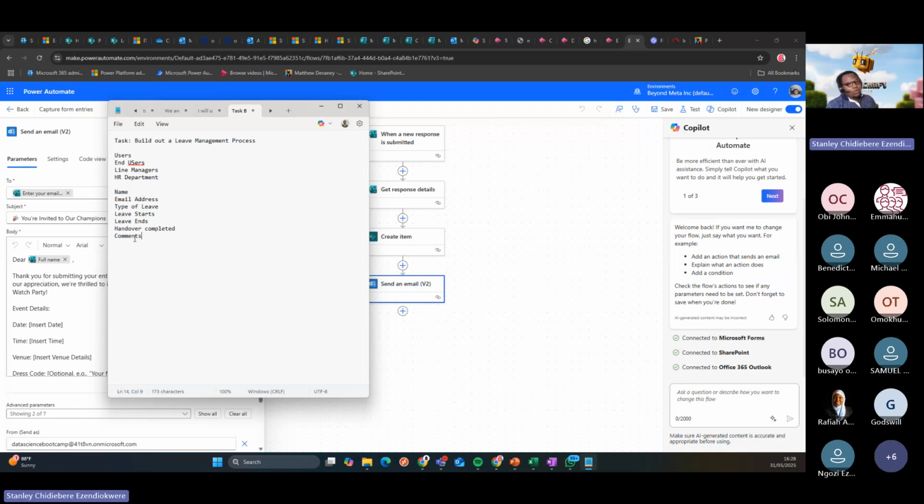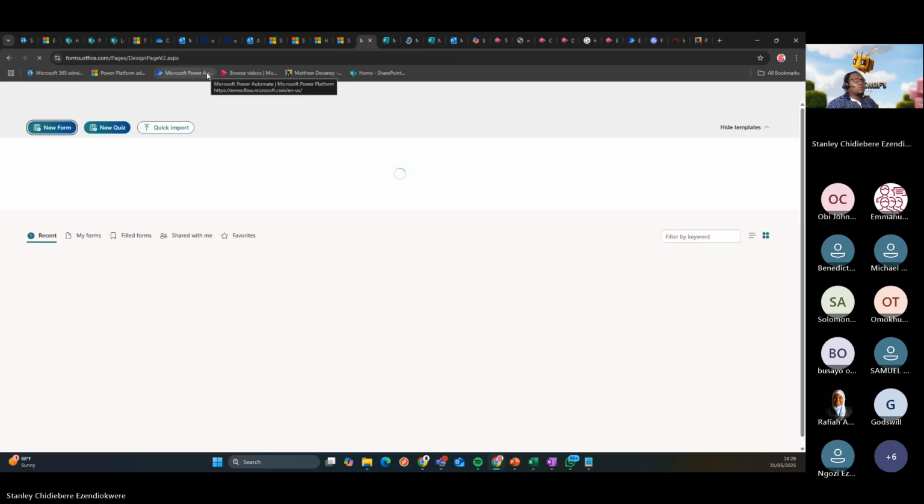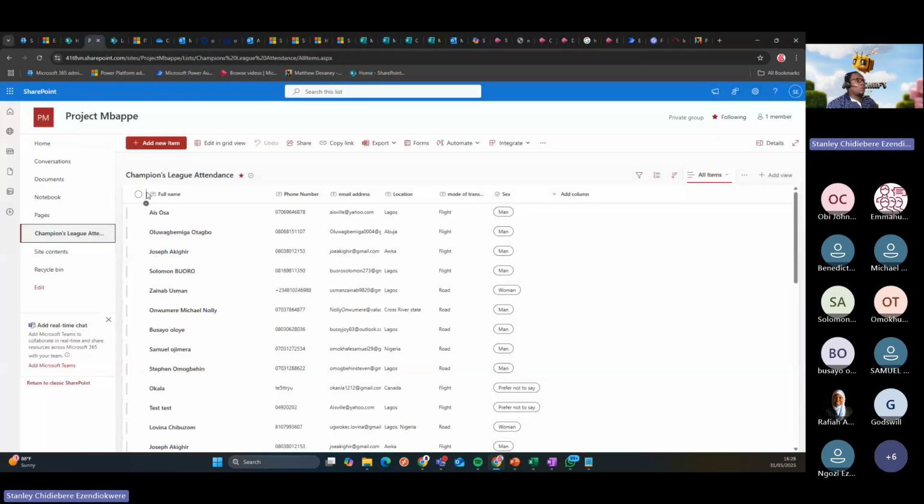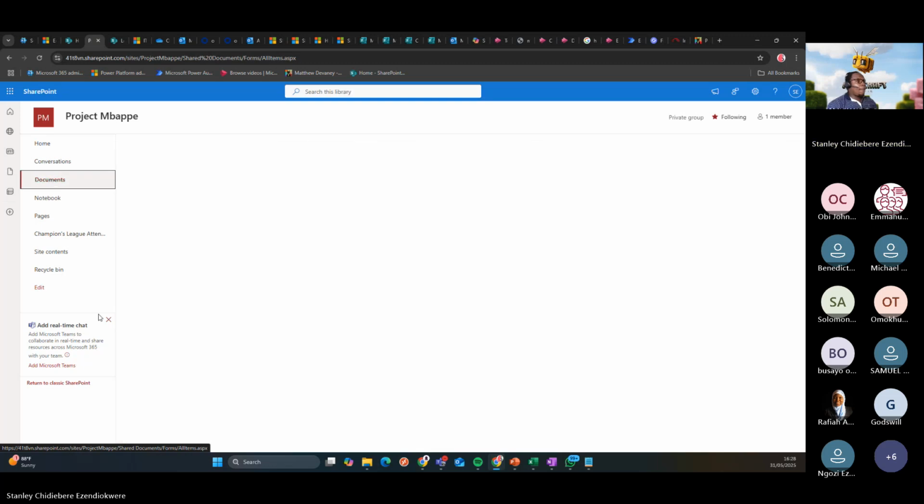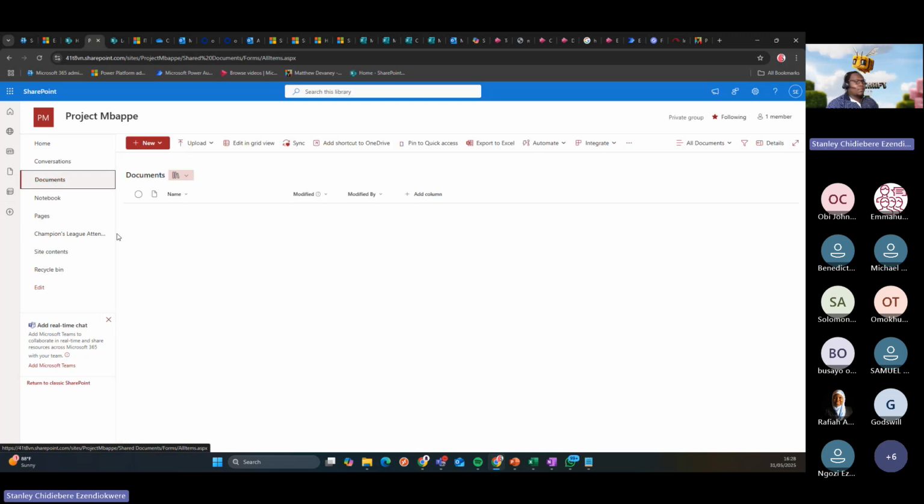So how do I want to go about this? I personally want to create a form, right? A form that would be fed into the SharePoint list that we'll create later on. So how do I go about that? I come to Forms, Microsoft Forms. Let's see this particular site, Project Mbappe. Documents. So this is a SharePoint site I created the last time we had the session, right?